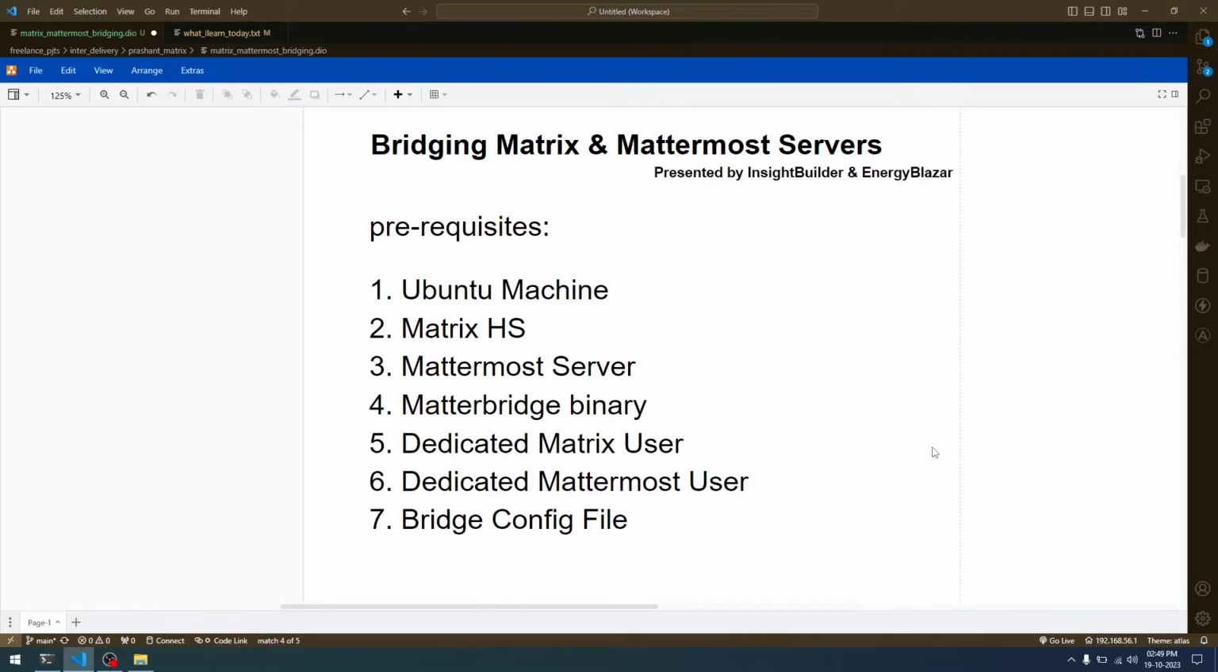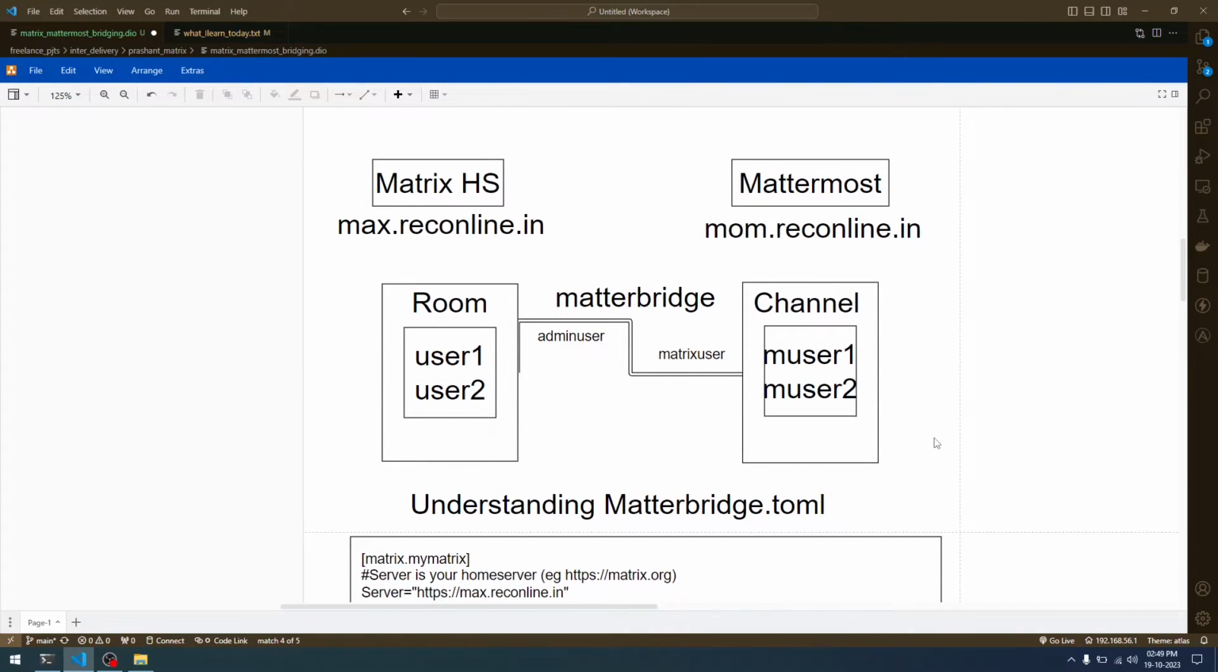What happens exactly in the bridge? So I'll be showing you the visualization, and then I'll be showing the exact process in the real servers in a couple of minutes. We already have the Matrix home server, that is max.reconline.in, and we have Mattermost at mom.reconline.in. These two servers are already up and running.